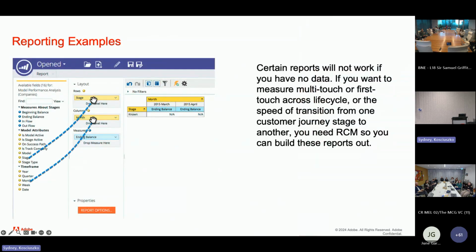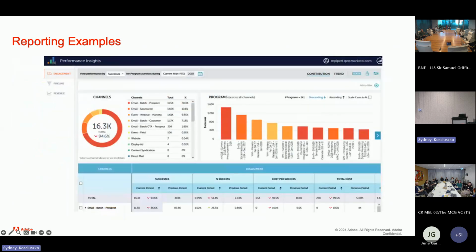Certain reports won't work if you don't have data. As I was showing, you need RCM to build it out. So this is the kind of cool reporting that you could be doing if the data was in there. It takes a while to get there if you haven't been doing it, but it's worth it.